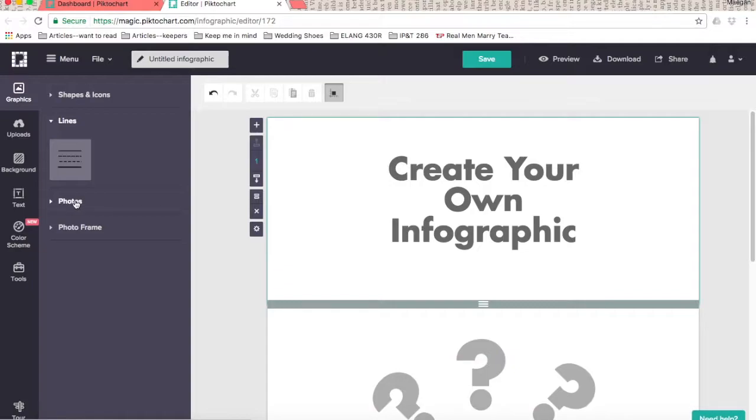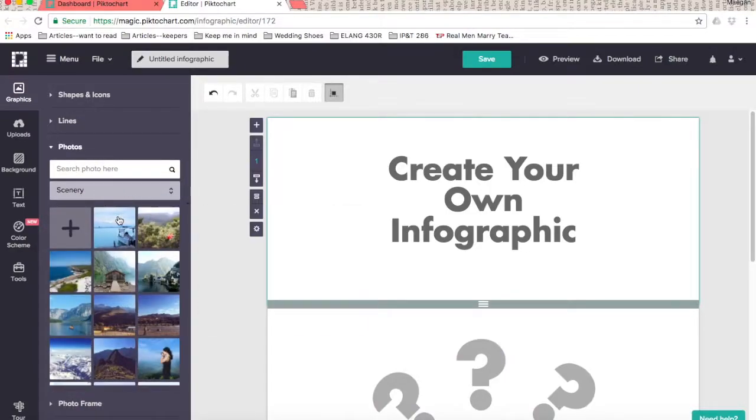That's a great way to divide sections if you want to let your audience know that you're switching gears or that you're moving on to a new subject within your infographic. I can also add photos.